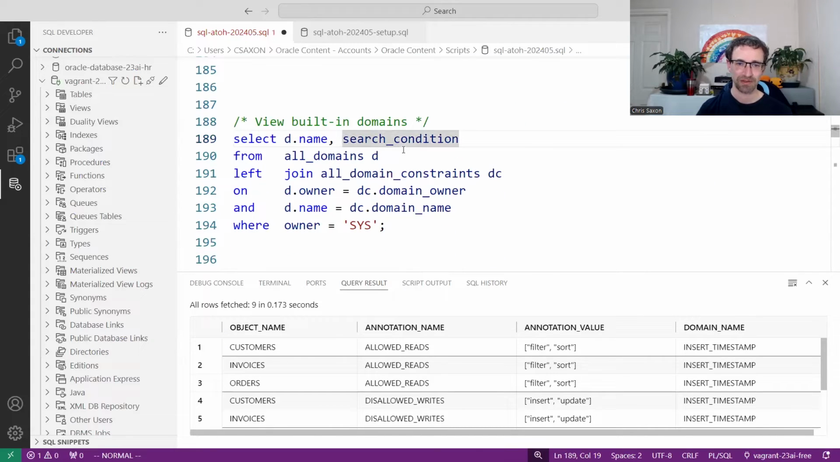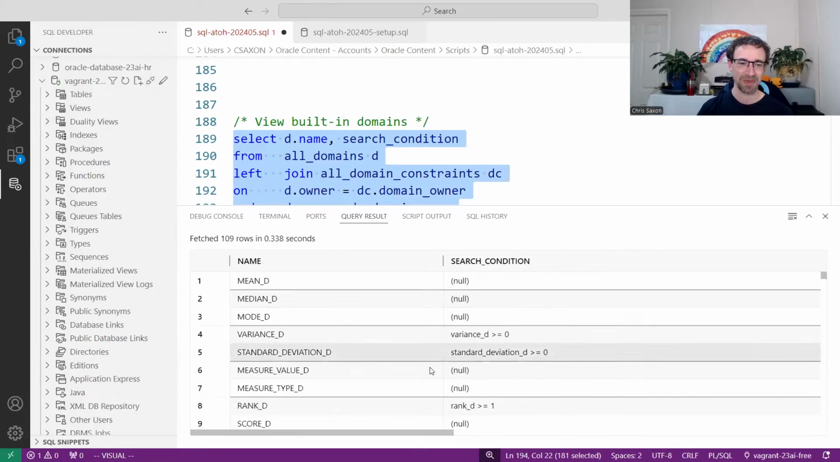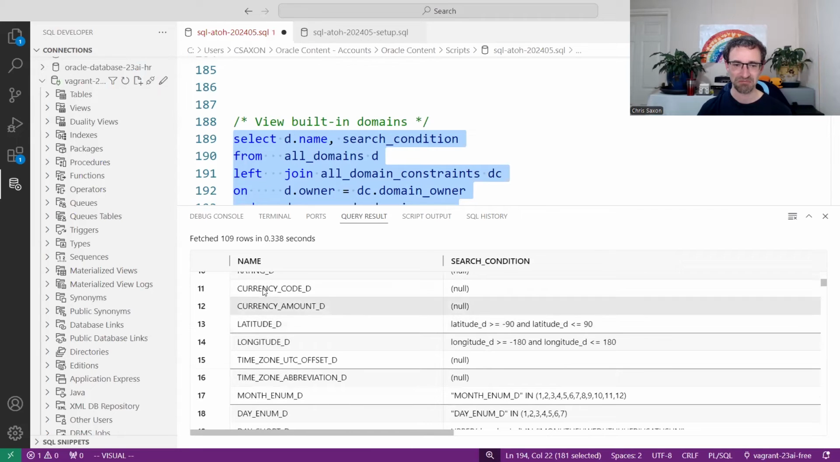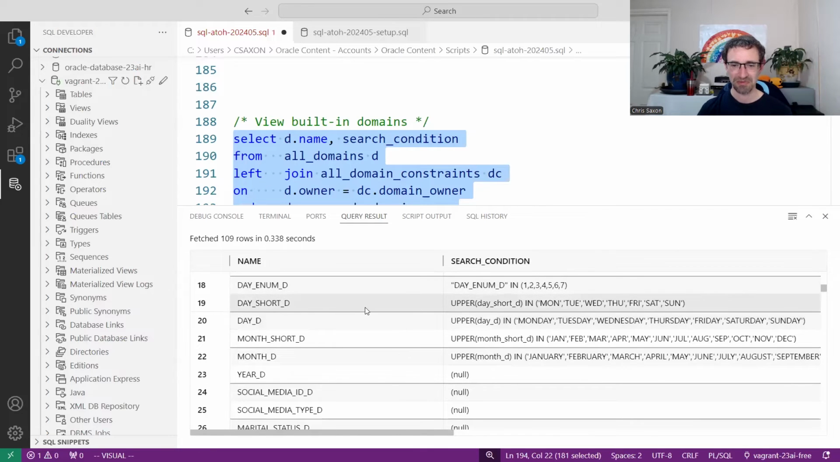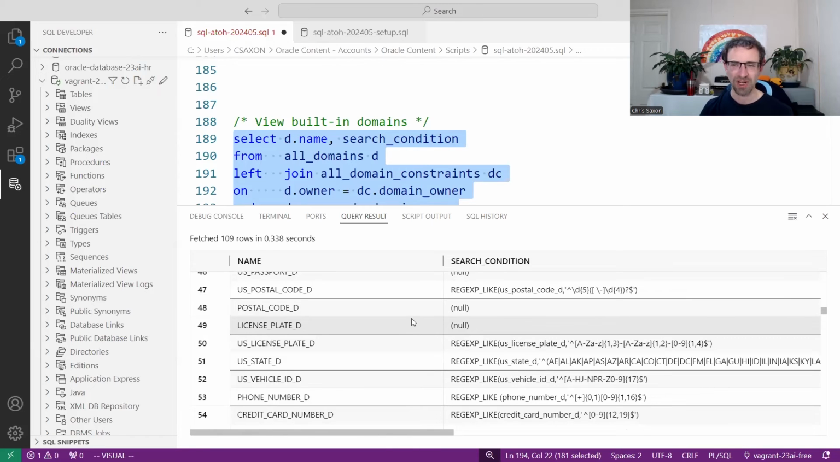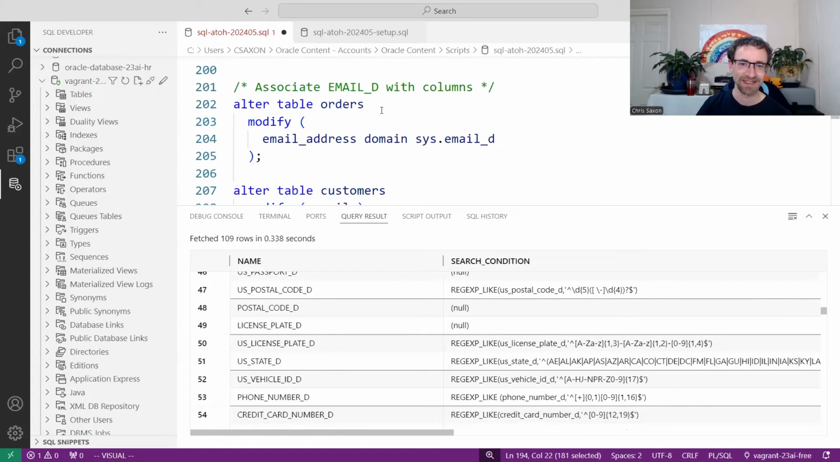Let's look at email. Like I say, there's a stack of these built-in domains for kind of common values that we might have: variance, standard deviation, currencies, days of the week, months of the year. There's a whole stack of these for kind of common values which exist across all applications to some degree or another. And one of these, as I say, is the email.